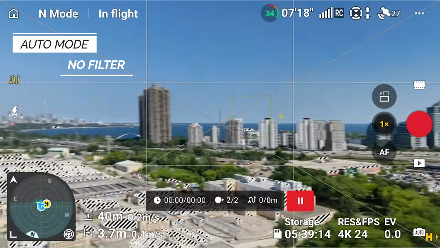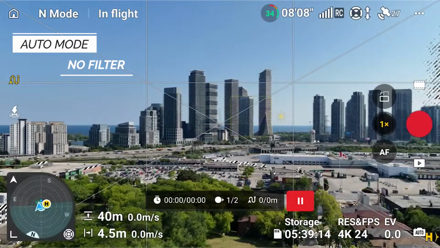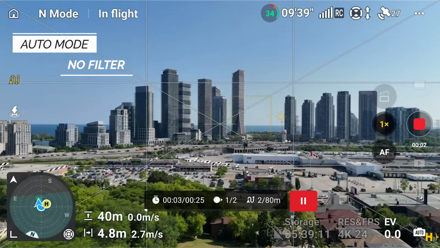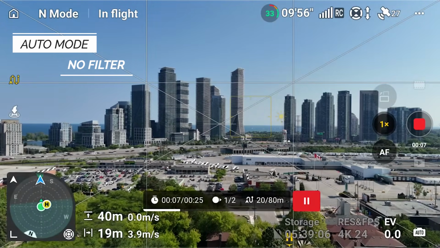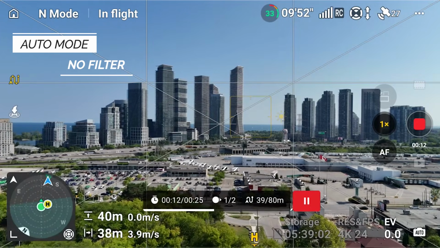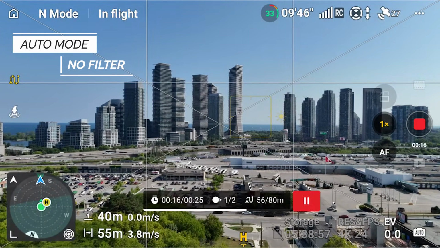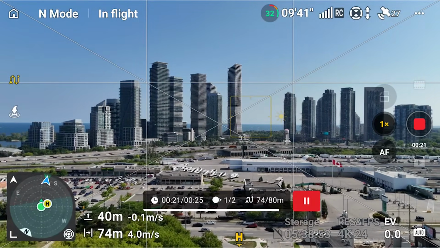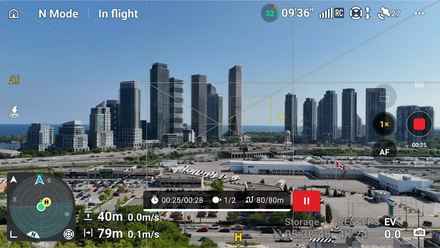All right, so this is the first flight. We are in auto mode, completely auto with normal color profile. And we're going to run this waypoint and we will compare these. So the image looks pretty good on the controller. We'll see what it actually looks like with the comparison with the actual footage from the drone.